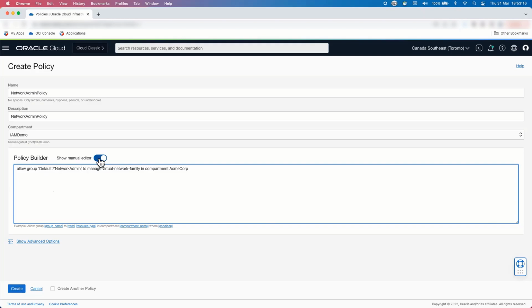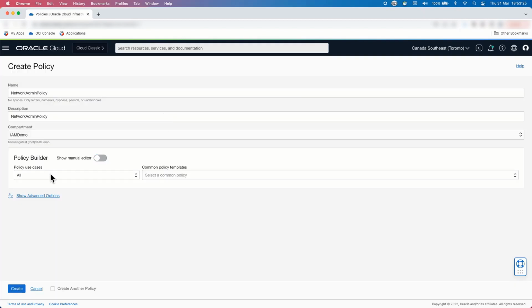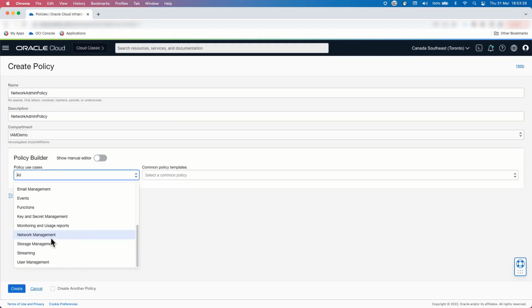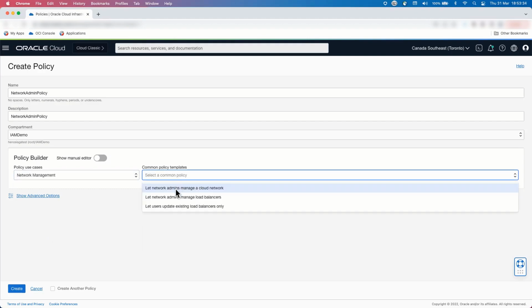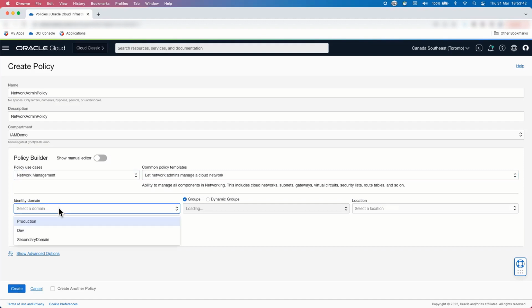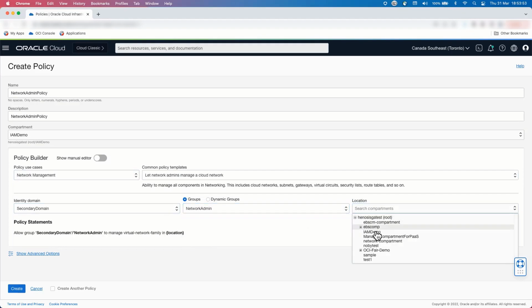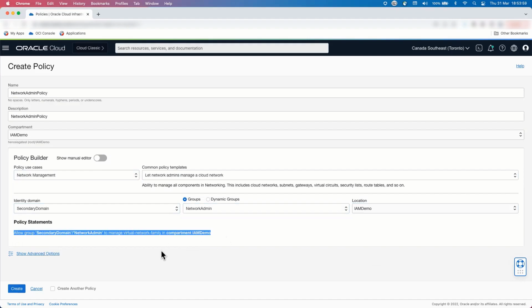So you can write the policy using the builder as well. First you select the policy use case, so in this case, network management. Then you choose the template, let network admin manage a cloud network. Now here we have enhanced the policy builder to include the identity domain. So you can select the domain. And once you select the domain, you will see all the groups within the domain. So you can select the network admin, and then you can select the scope. And here you see the policy syntax has been created for you.